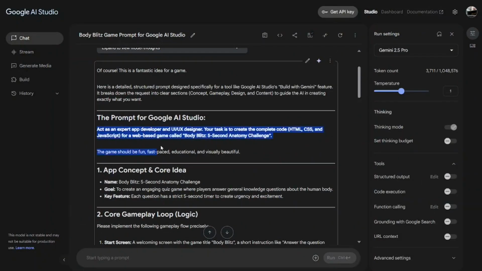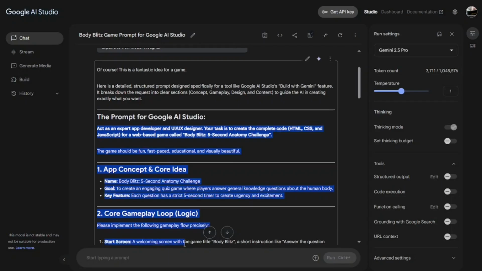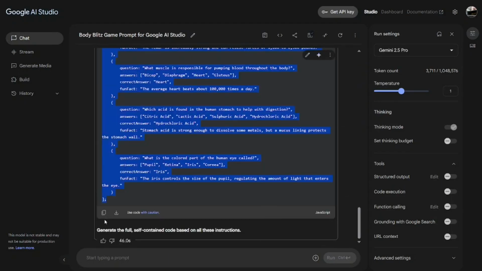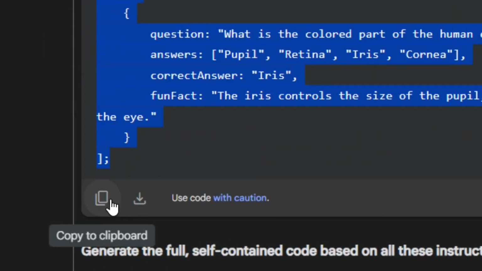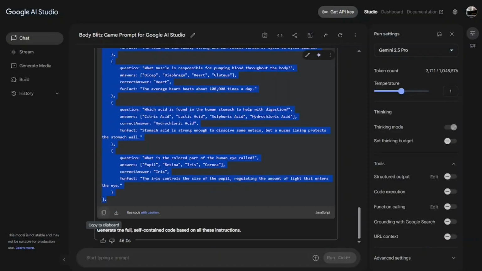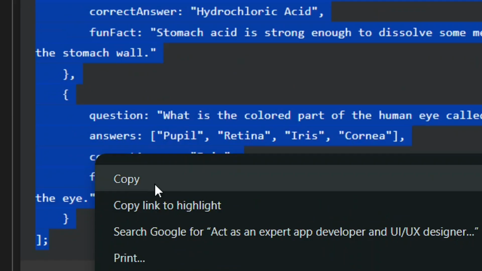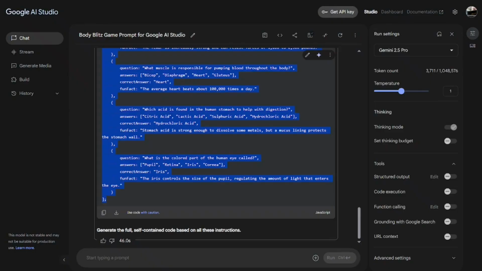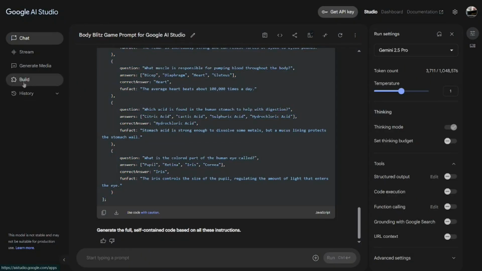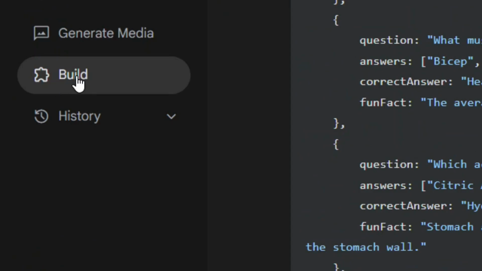Okay, so all that you have to do is simply come and then highlight everything. Okay, or you have the option to come and click on copy here, and then after highlighting and just right click on it and then come and click on the copy. Okay, and then simply come here to where you have the build and click on it.